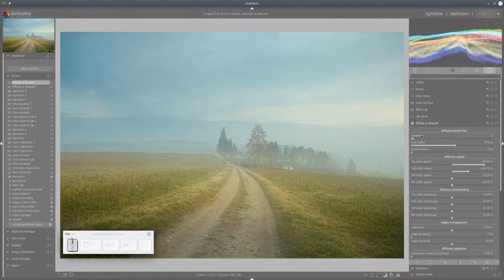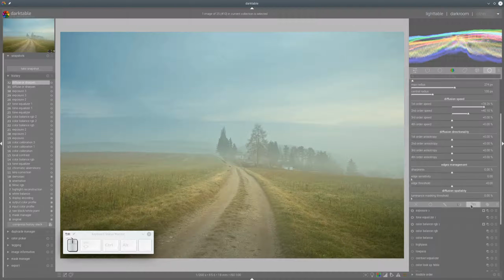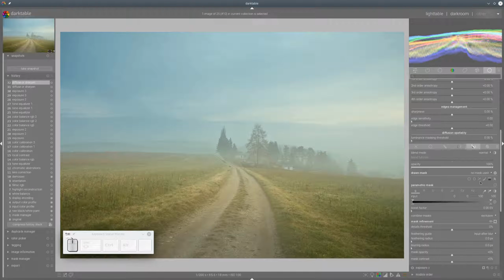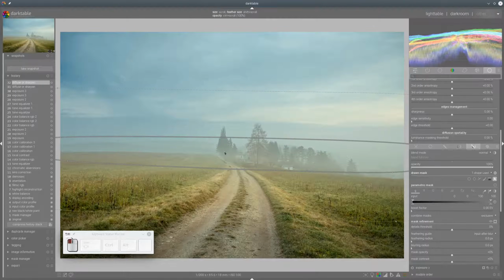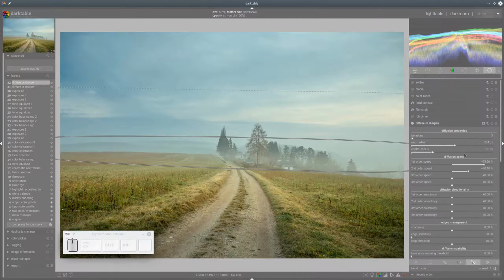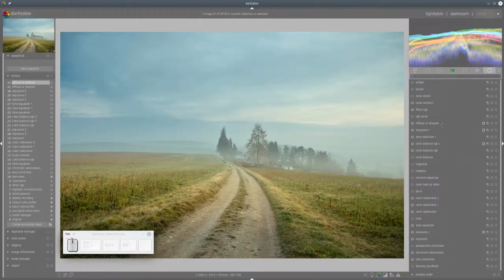I'll add one more iteration, radius, something like that, and use a drawn mask, because I want that haziness only here, and also opacity, so that we don't have too much haziness there, because it gives the photo some nice touch.